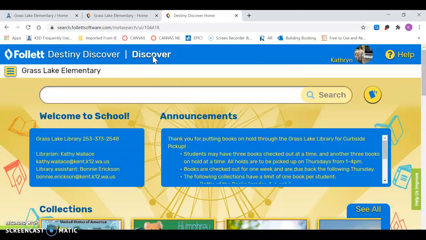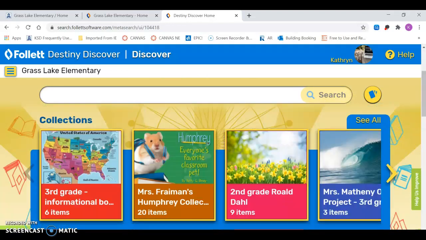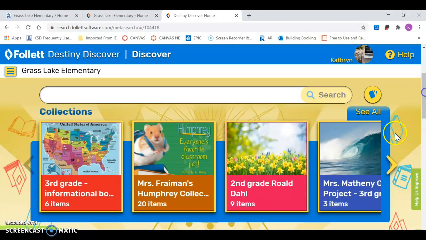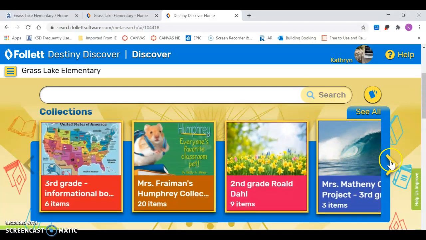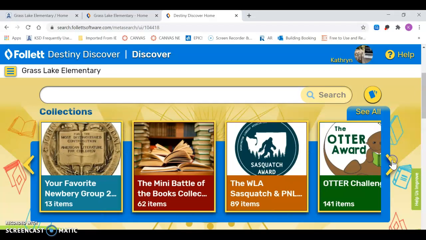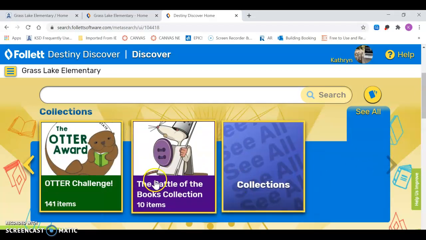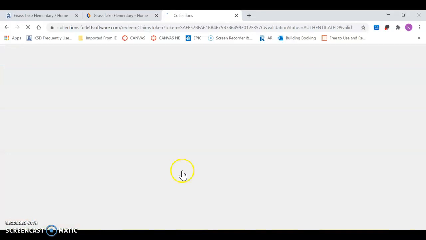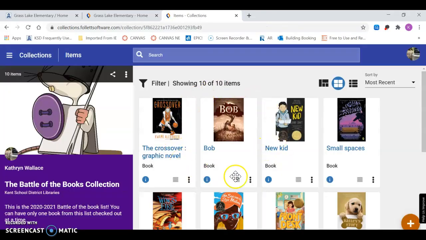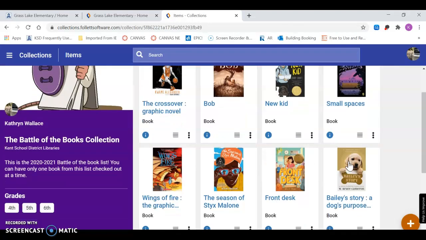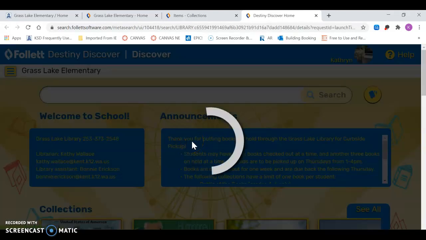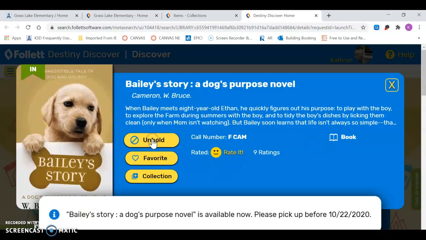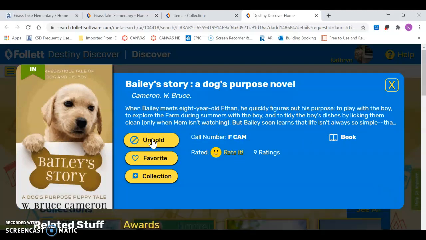Well, let's say that you don't know the name of the book you're looking for, but you would like to get a battle book. I've put together some collections down here just under that search bar of different books that you could be looking for. If you click on the arrow over, you will get to the Battle of the Books collection. All you need to do is click on this collection. It will open onto a page that shows you all of the battle books for this year. And all you need to do is click on one of those to put it on hold. Same thing you did if you knew the title. It pops up. There it is. I put a hold on it and I can go and pick it up.